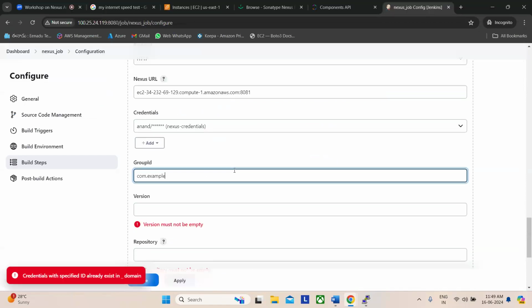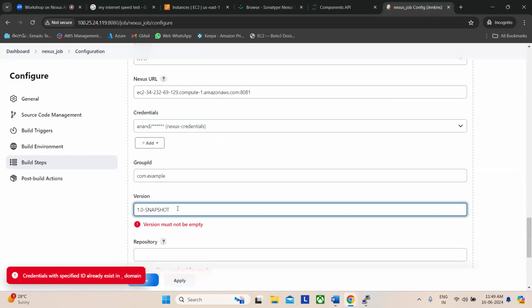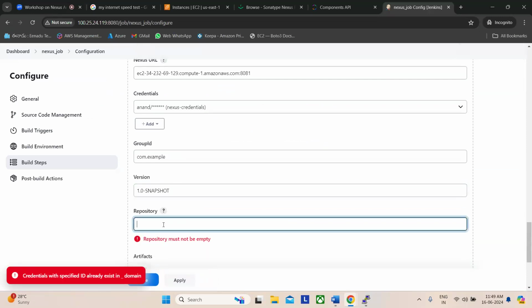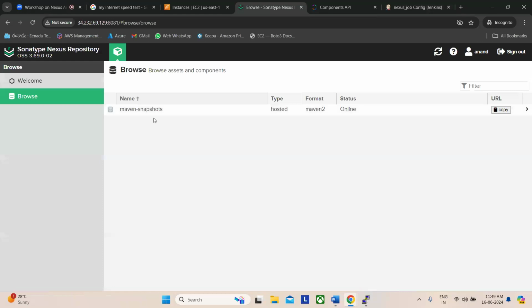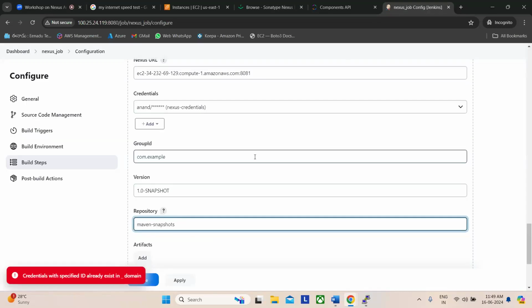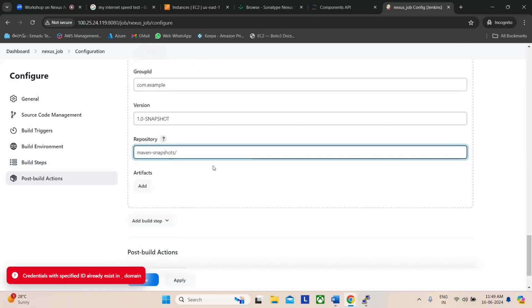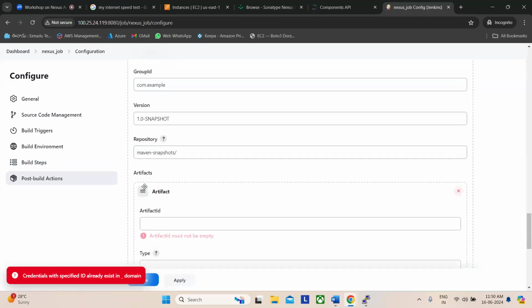This is something you can get from the developers. Don't worry if you find something new here, because it is something developers themselves make available for us. And for the repository, which repository are we going to update within Nexus? Maven snapshot. You should be giving the correct name: maven-snapshots, with the s included. And for artifacts, which artifacts, what file type they have, everything we need to add that also.